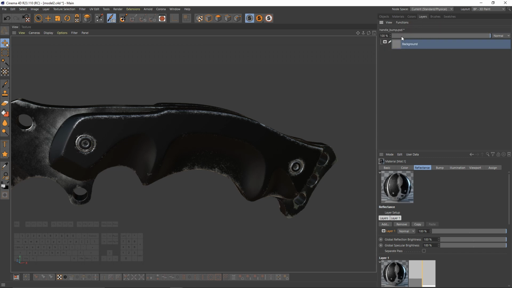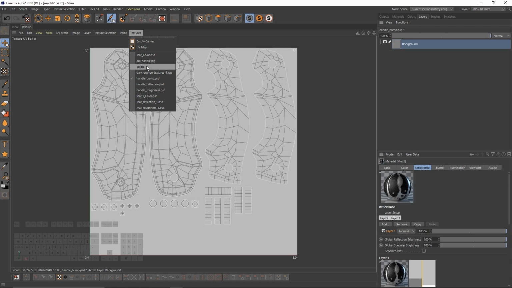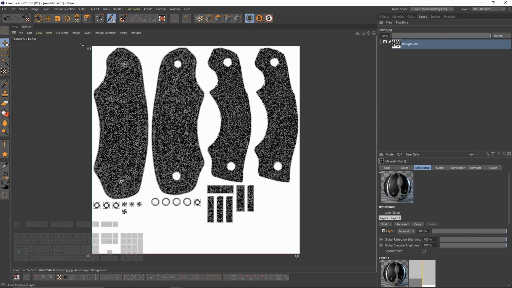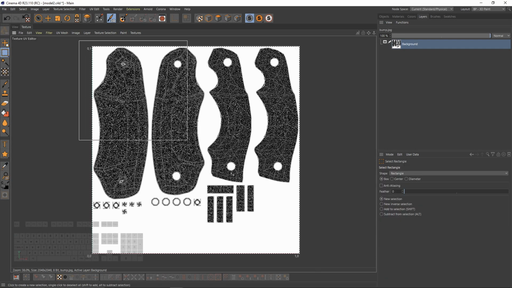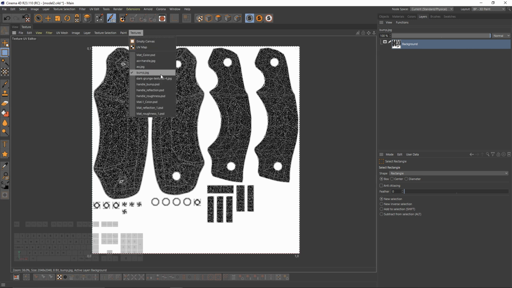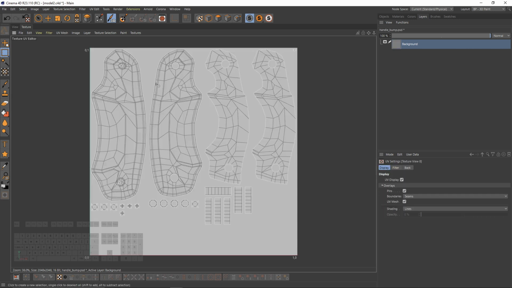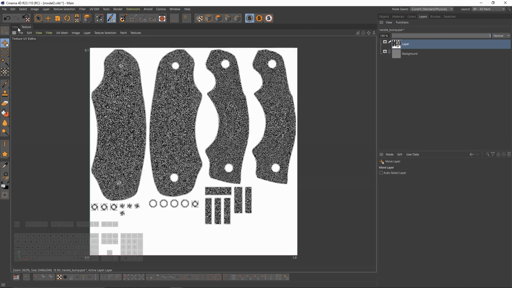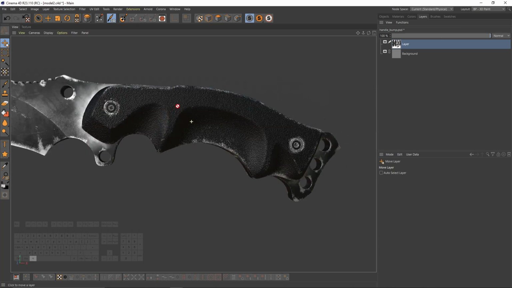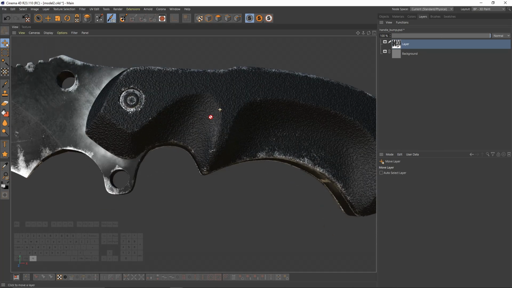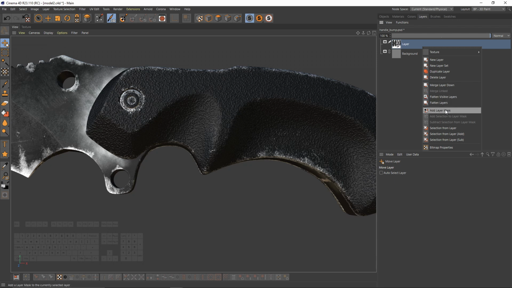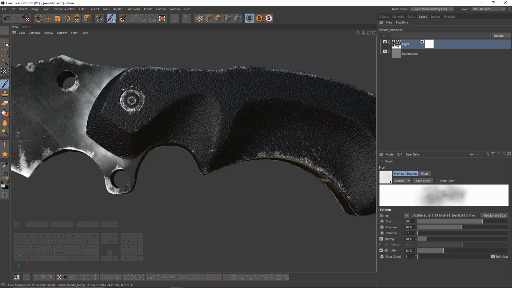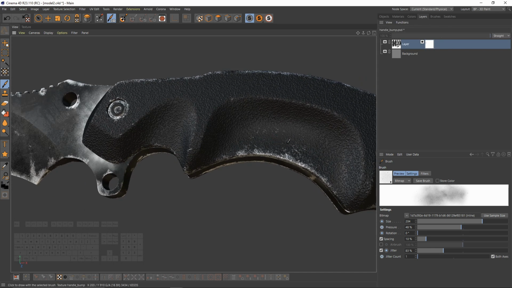Select the bump, go to layer, and I will import that texture we have just created. So I'm gonna copy that, Ctrl C, and paste it over my handle bump. So first let's check that. Okay, it looks nice, but I will add a mask, select brush, and set my color to black. Then I will paint these insides.